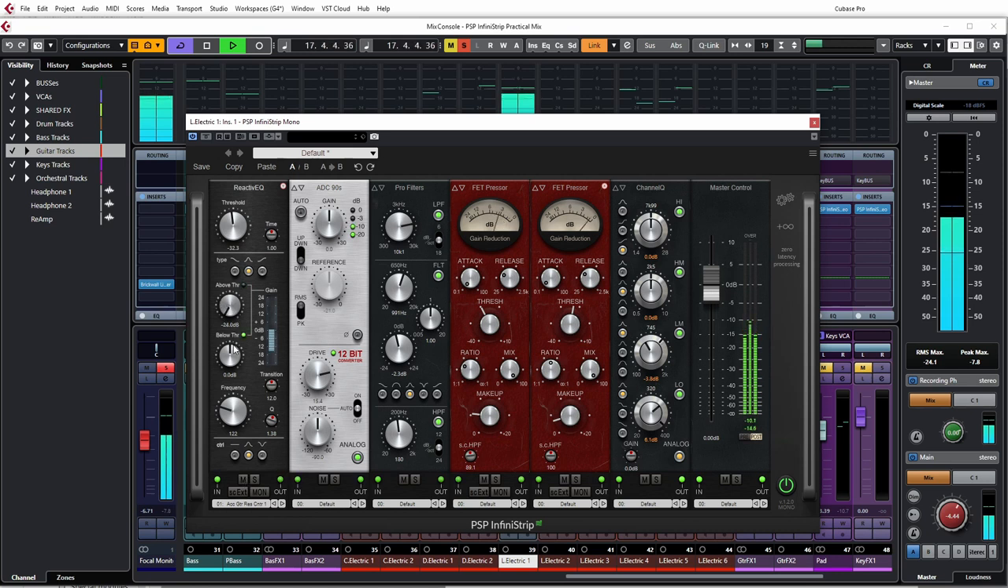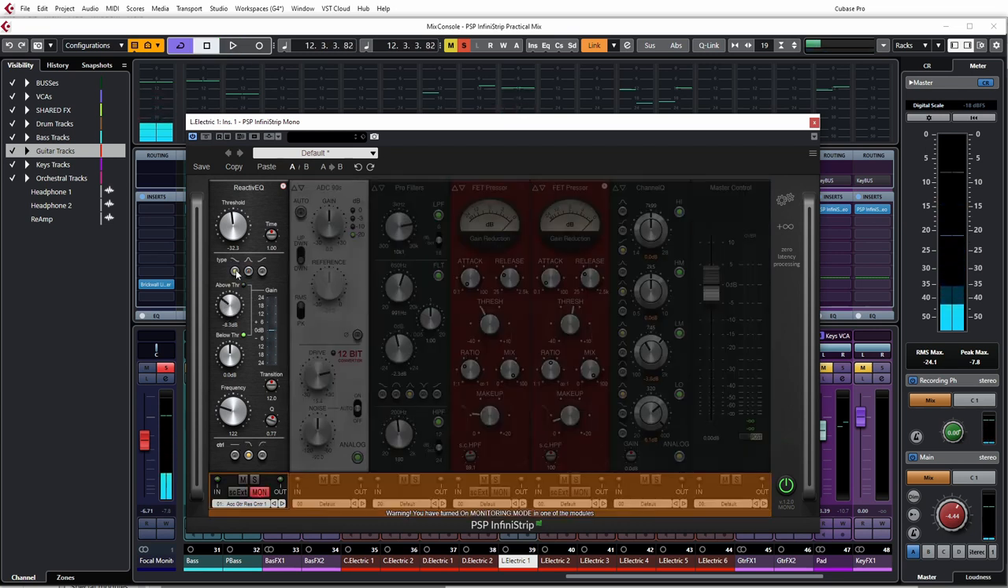Oh, that's extreme. Now you might even try a shelf with that, because you might want to reduce all the low end above that. Well, not reduce at all, but so let's say there.